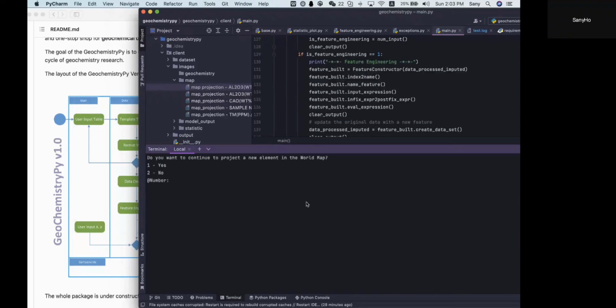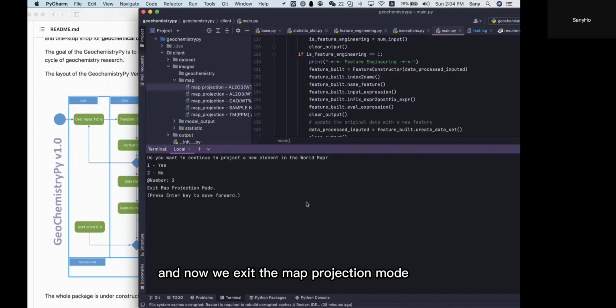Here it asks: do you want to continue to project a new element in the world map, which means that you can project a new element again, but you can choose to skip it. So we use no, and now we exit the map projection mode.